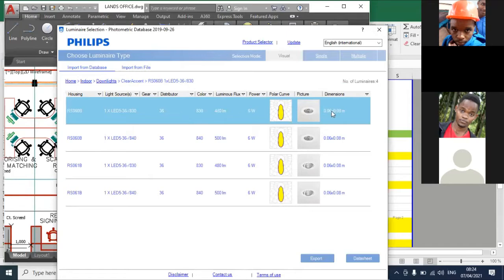So the downlighters, it will give you the dimensions like this. The first one, RS060B. The light source is 1x LED, the distribution is 36, and the color is 830. You just look at the luminous flux, which is 480 lumens, and its power is 6 watts, and its dimension is 0.06 times 0.08 meters. I hope the dimensions are in.